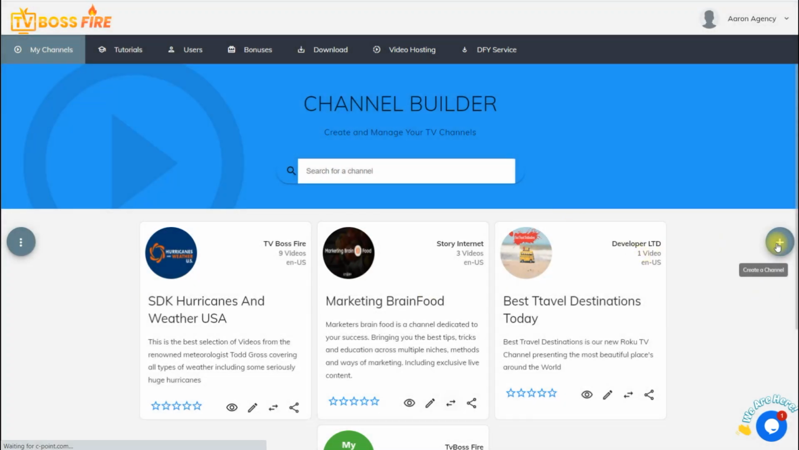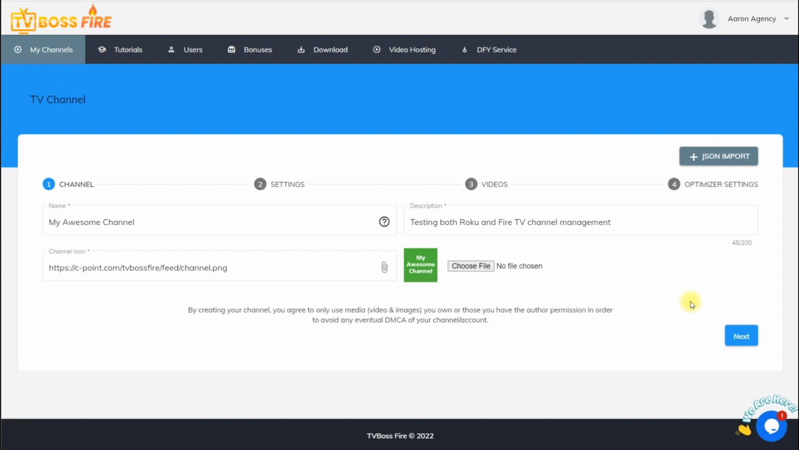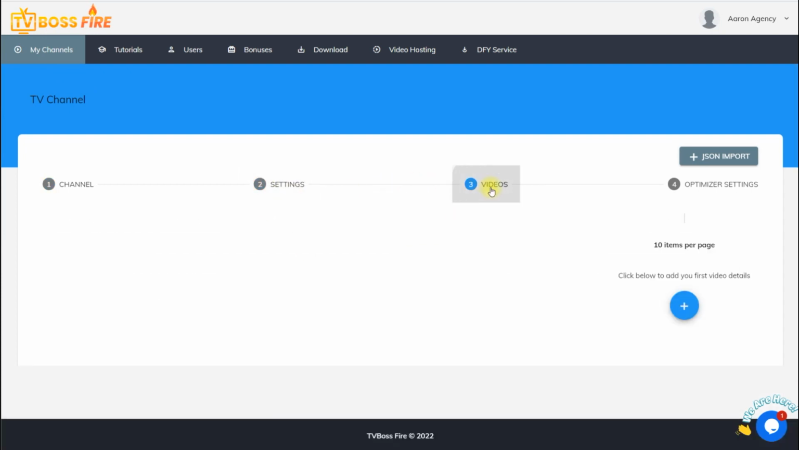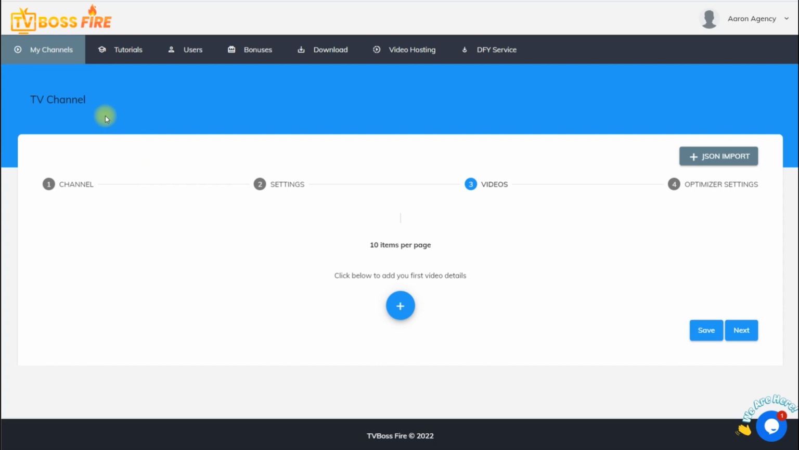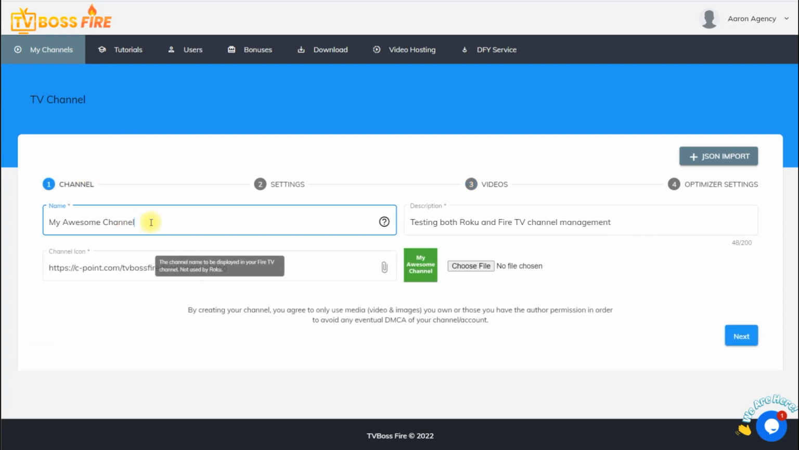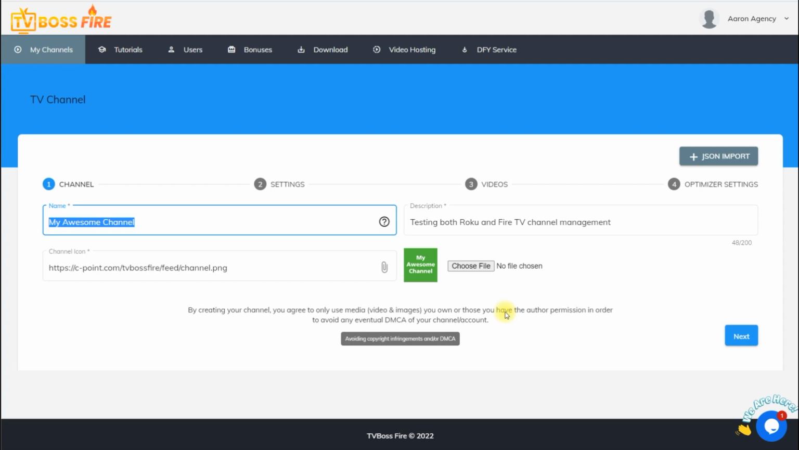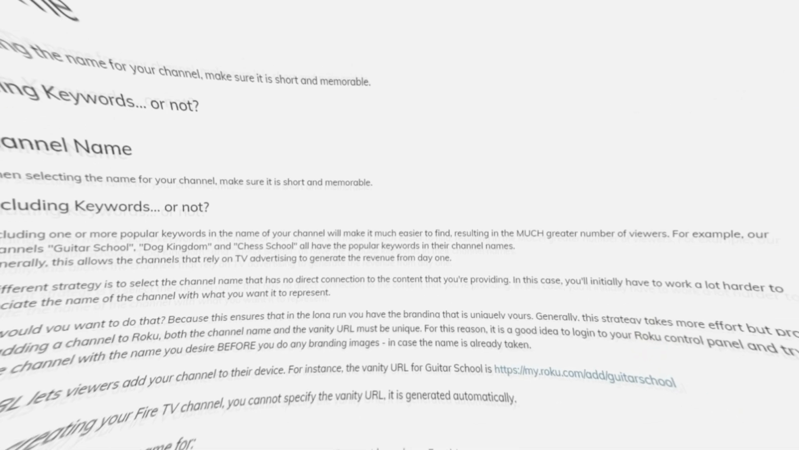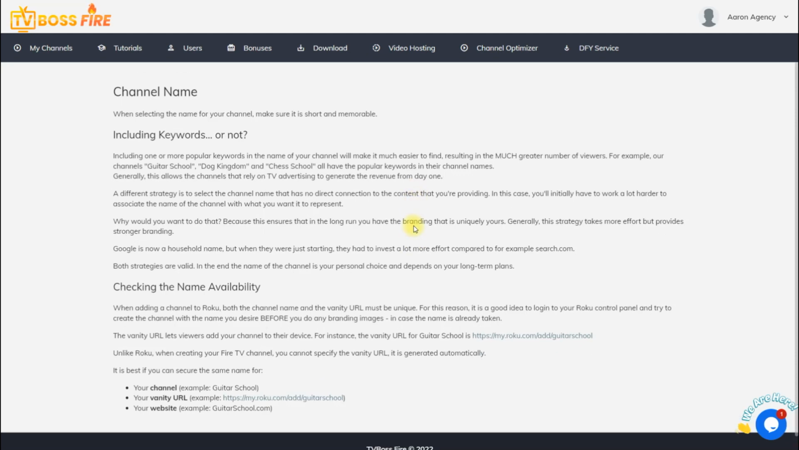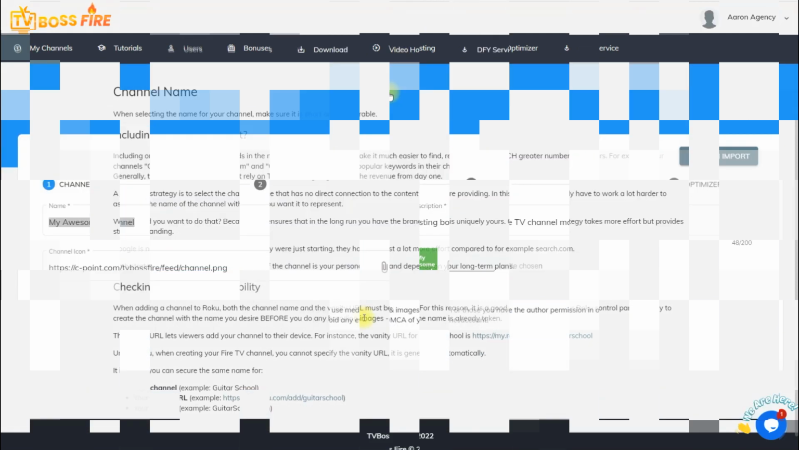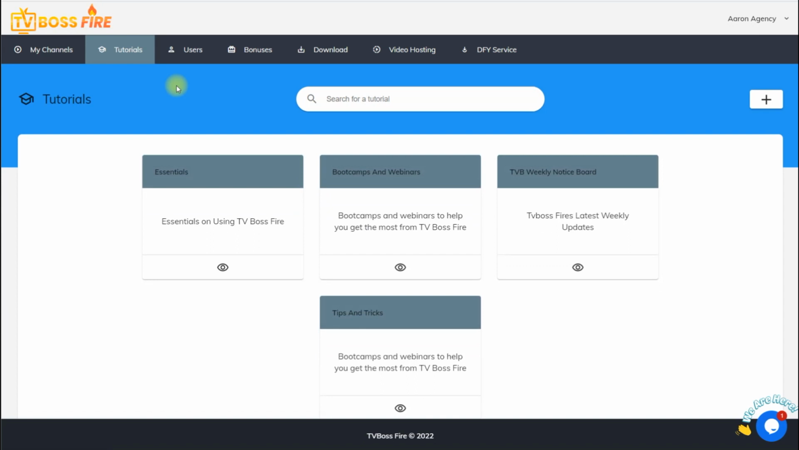Now, to start a new channel, click the plus sign on the right side of your screen to fill in the required data. To guide you through the whole process, we already preloaded some dummy data, and if you hover over any field, you can see a short tooltip message that will tell you what should go inside there. Also, you can always click on the question mark, which will lead you to a page with a description of that field. The second tab is the Tutorials tab.